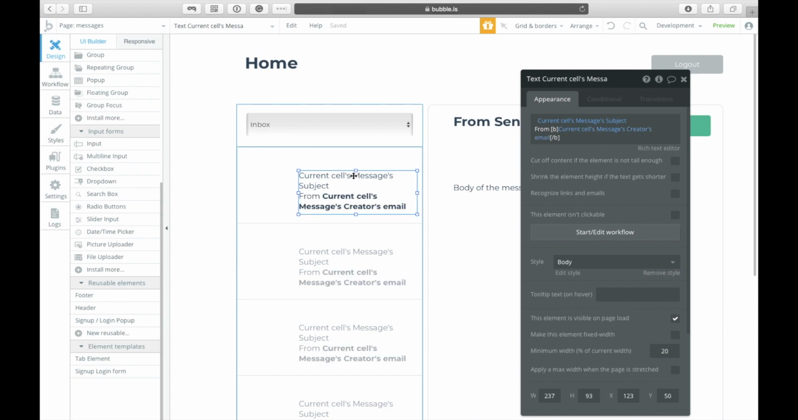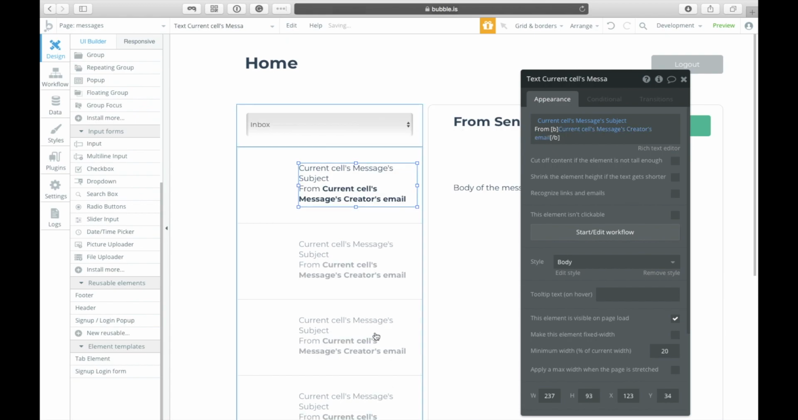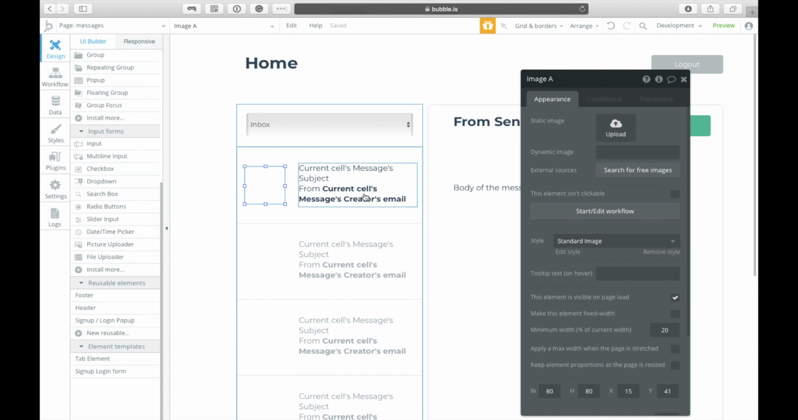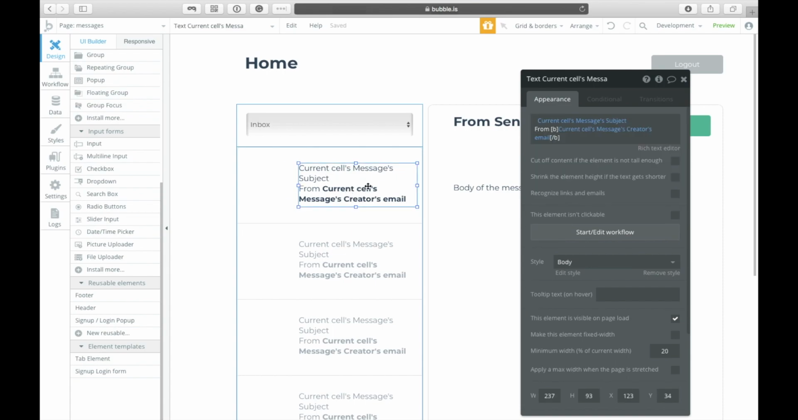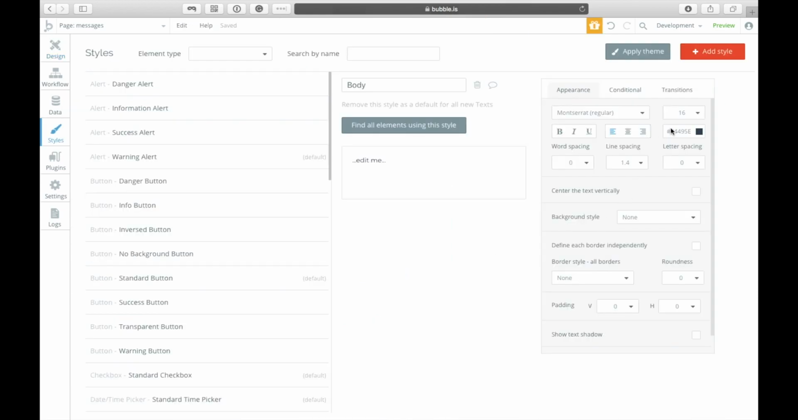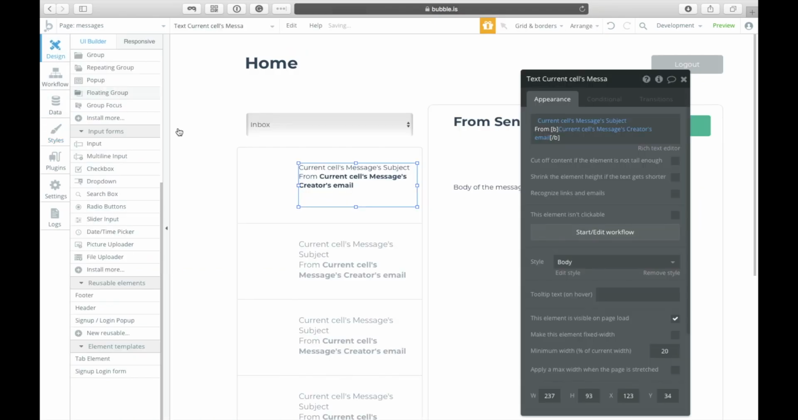Let me center that vertically. Don't worry, this will not be so big, because typically a message's subject is not this big, and the email address is also not typically this big. Or you know what, let me reset this to 14. That will be sufficient, I guess.